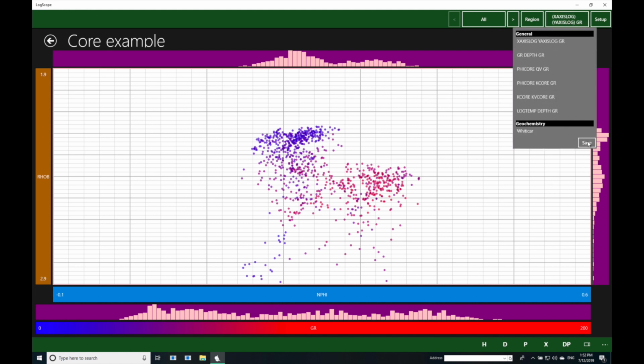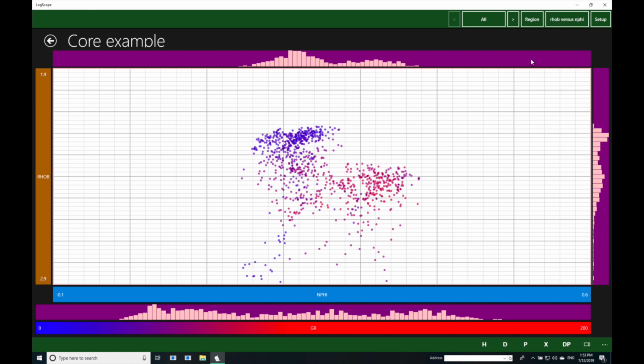And you'll note that there's this option called save. So we're going to save this as a global plot, and we're going to call this RHOB versus NPHI. Very simple name. Now that plot gets stored up in the list of plots that we've got up here. So here we have the RHOB versus NPHI, and so we change to that. So this is the plot here.